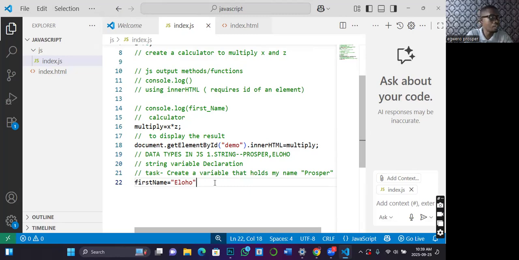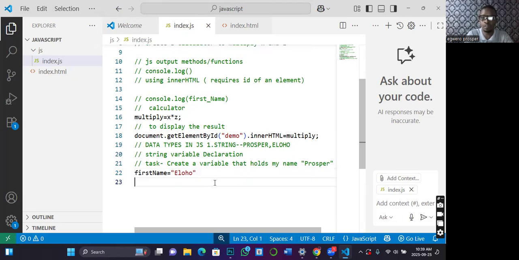But where you will have an issue is if you now play smart by coming here and start writing another code when you have not terminated the first one, JavaScript will throw an error. So always learn to do that.